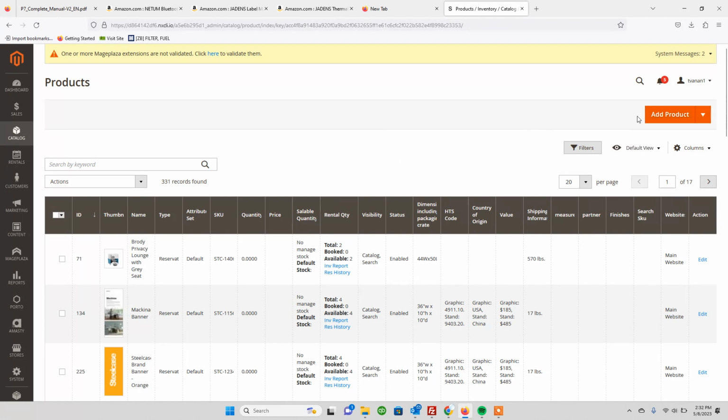But actually, sorry, take that back. The best solution to do instead of hitting add product, you want to do the drop down, which is the little cursor right there, and we want to do a reservation product.